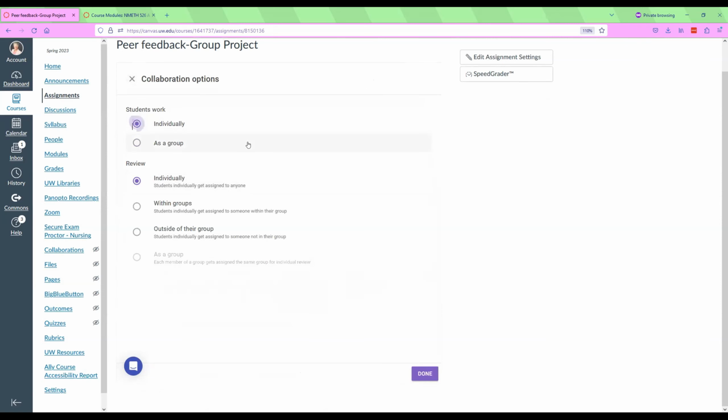So we want to go to individually because we want each student in the group to evaluate each other student in their group. And so right now it's set to review anybody, and where it says individually, we don't want that. We want them to only evaluate within their groups. So we're going to click there. All right, then click next.